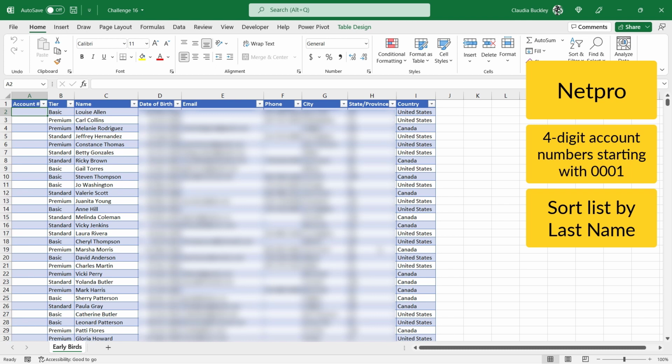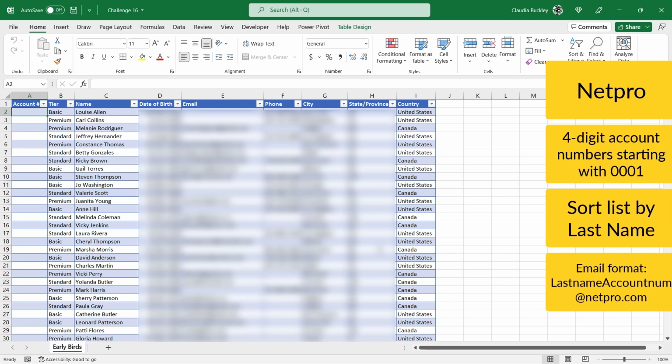And for the email addresses, we want to fill those blank fields in by generating an address consisting of last name, account number, @netpro.com. I'm a huge fan of simple solutions, so can you find an easy way to complete these tasks?